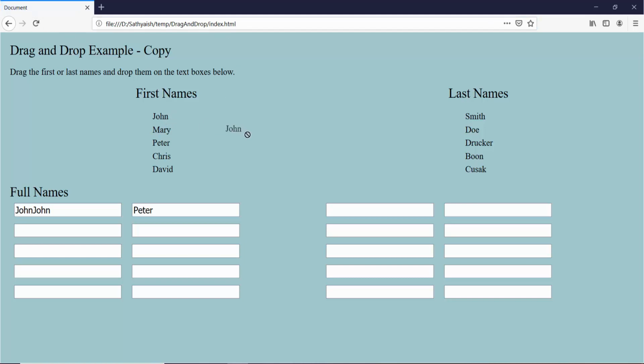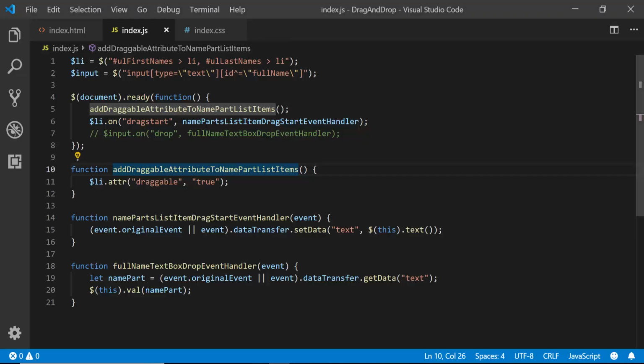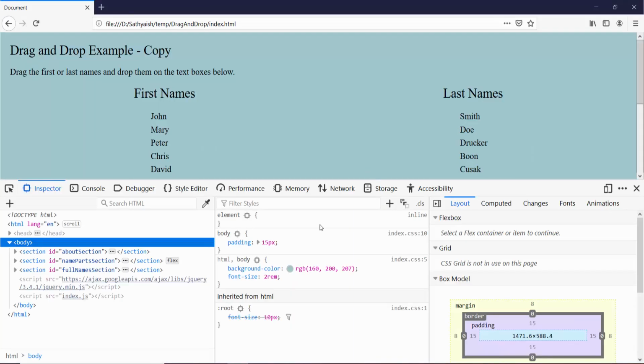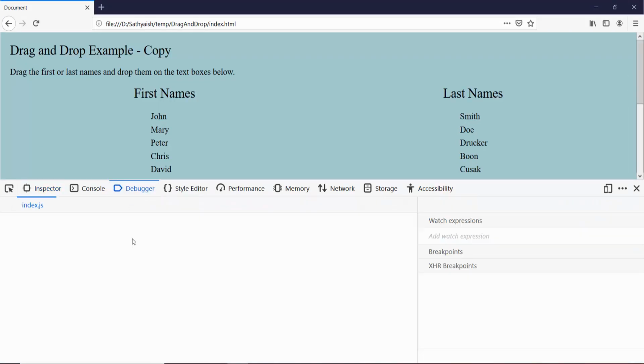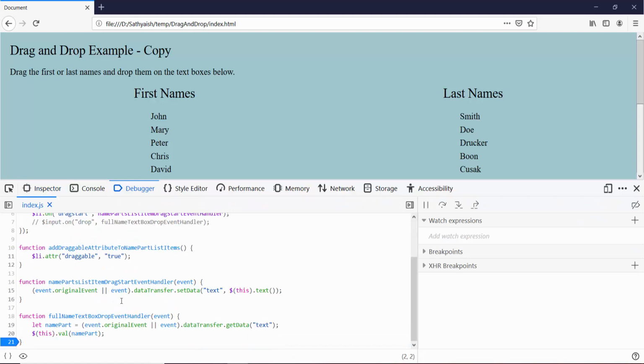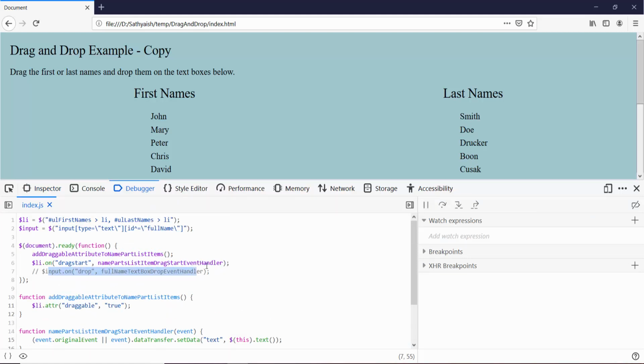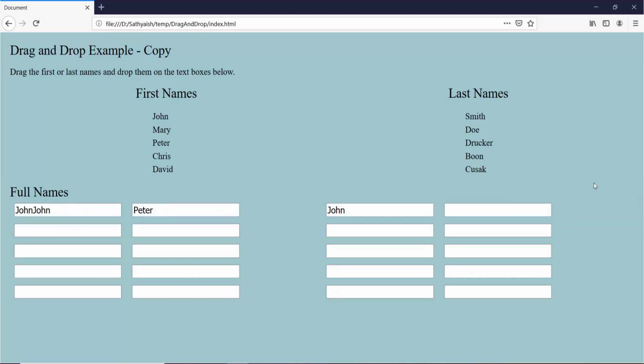Every browser by default, when you drag an item, it automatically lets text boxes allow dropping contents on them if the content is a text. So this is without our drop handler working. Our drop handler is disabled. If I look at the code, I do not have a drop handler. I've commented that portion out, and still every browser will allow the text to be dropped.